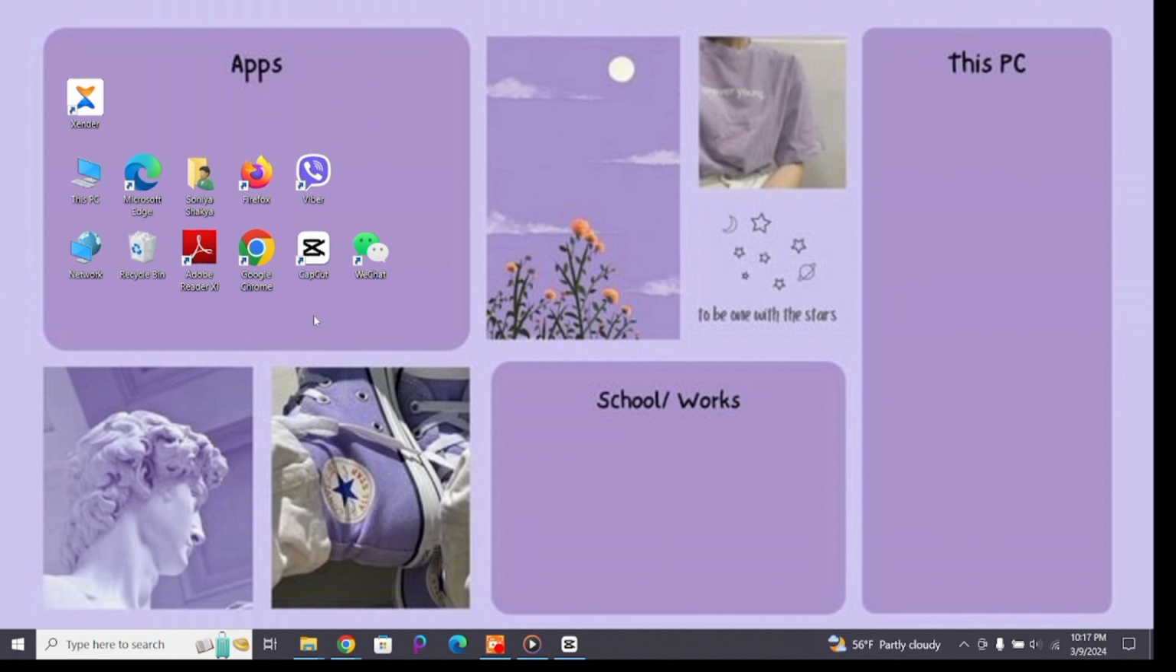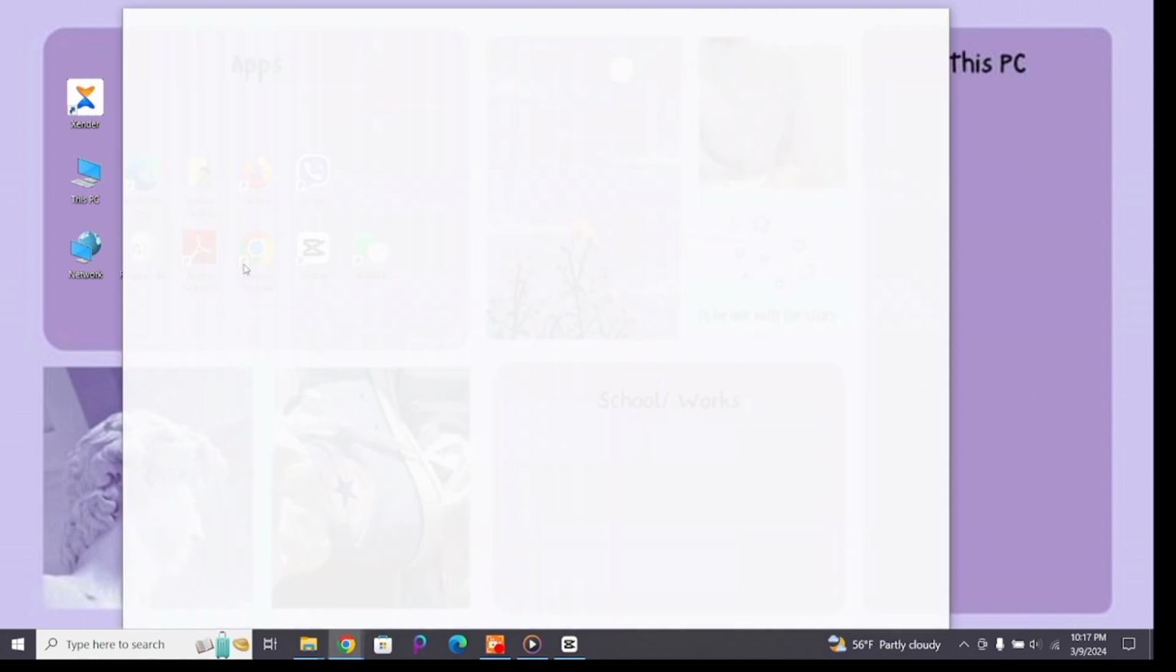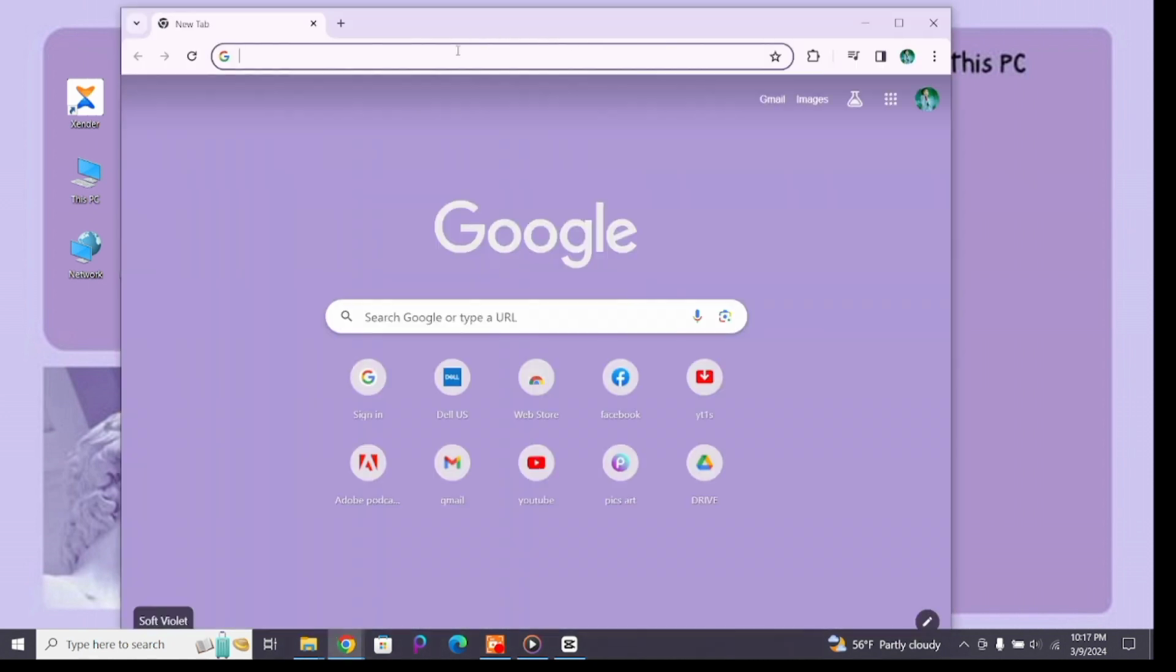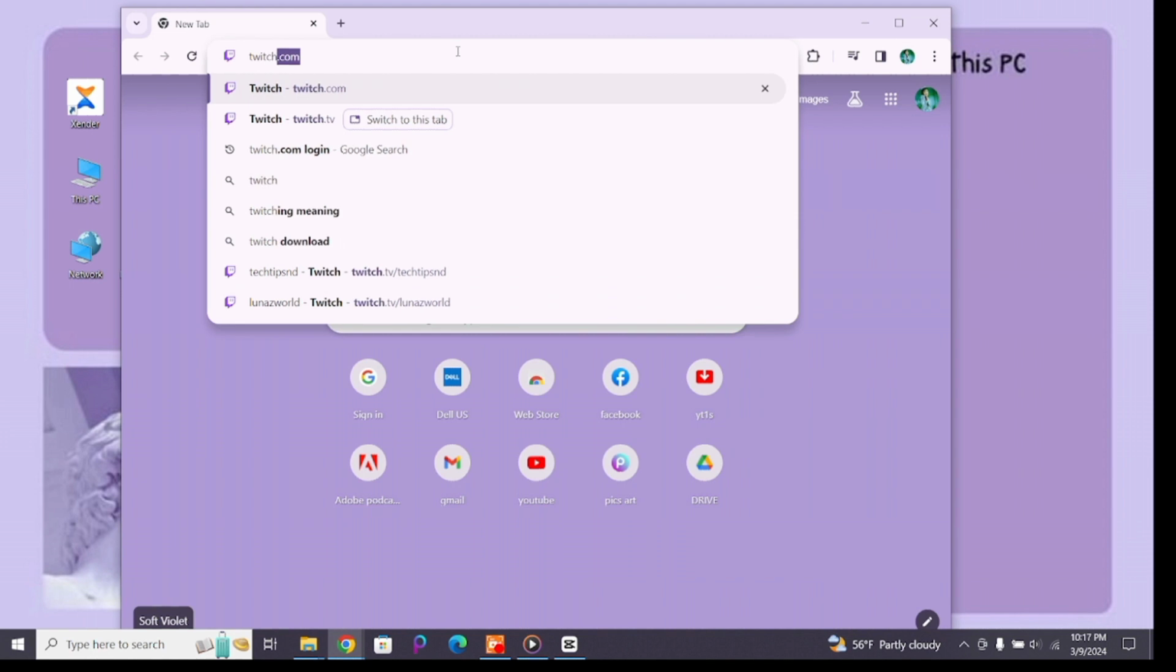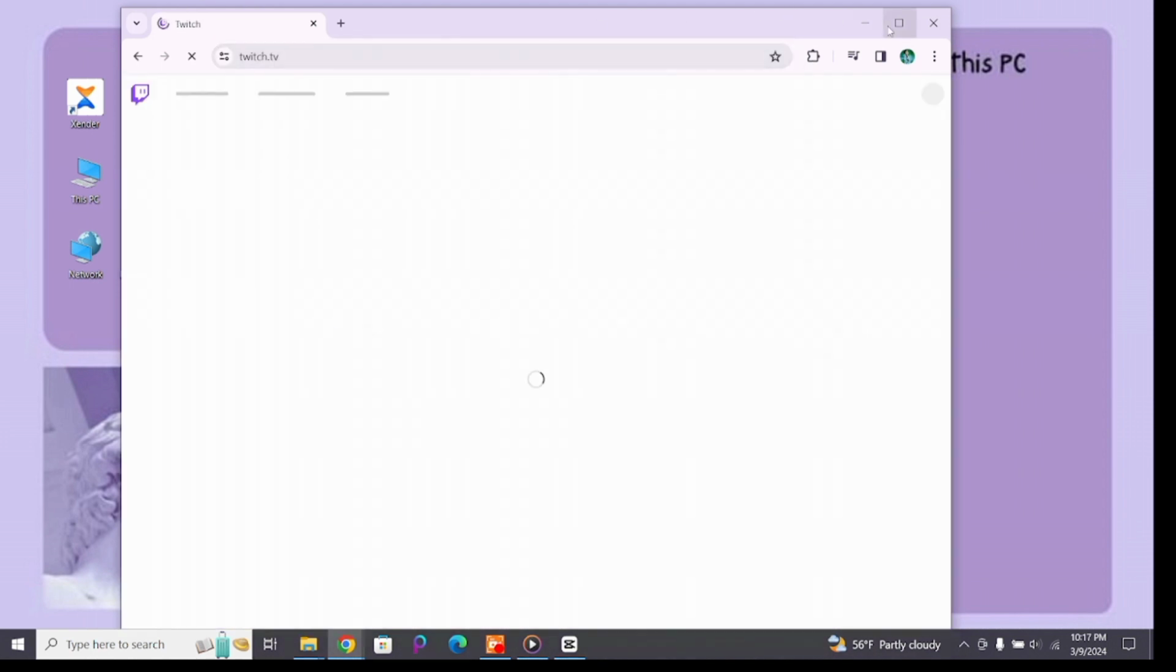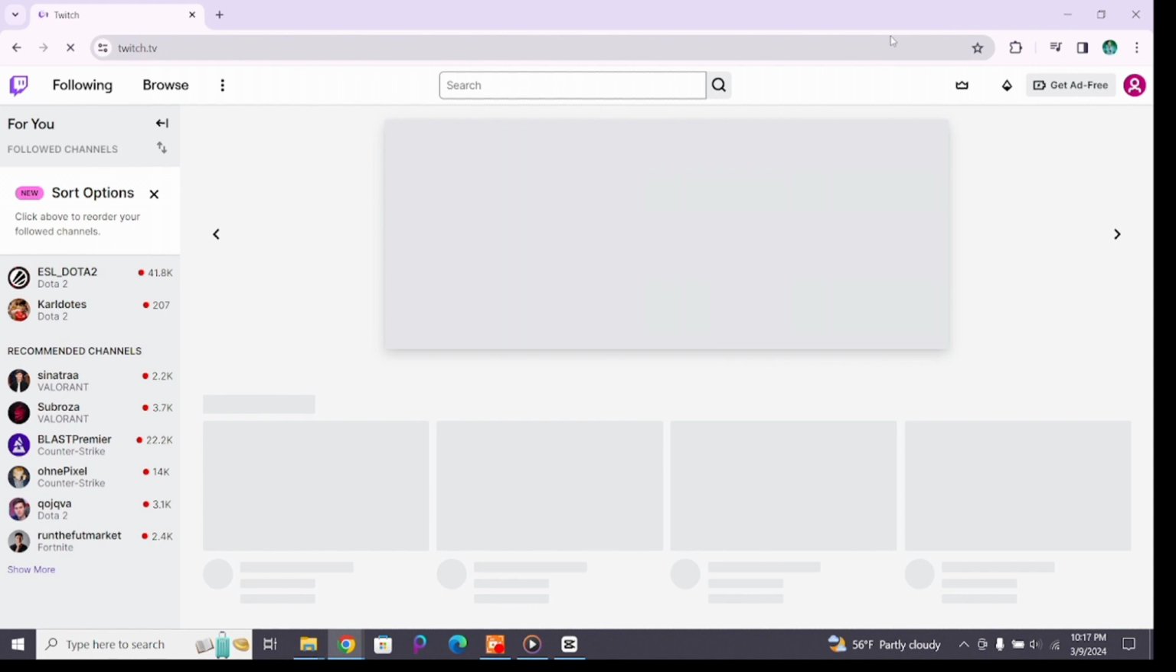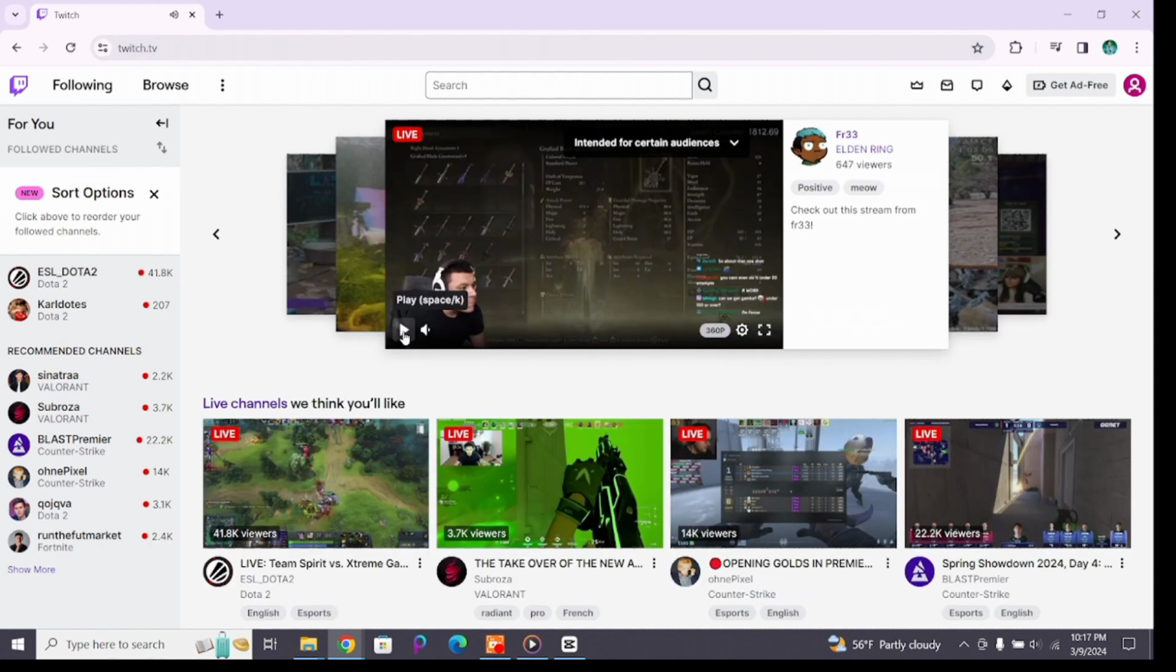To get started, you will have to open any browser on your device and go to the official website of Twitch, twitch.tv. In the search bar, type twitch.tv and press enter to find it. Make sure you have logged into your account. After logging in, you will reach this interface.